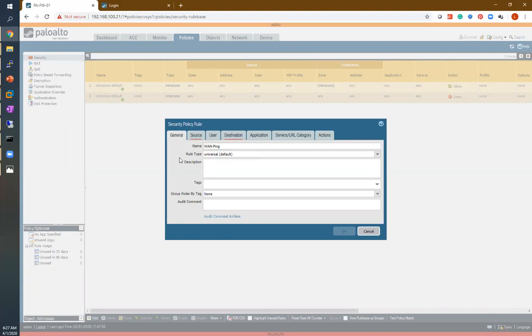Now you can see guys here the rule type. We have three types of rule. One is universal, which works for both intrazone and interzone. If you want to create a trust to untrust rule between two different zones, in that case you have to select interzone, and if you want to create a rule for the same zone, trust to trust, you have to call it intrazone. But guys, here we are going to create a universal rule.